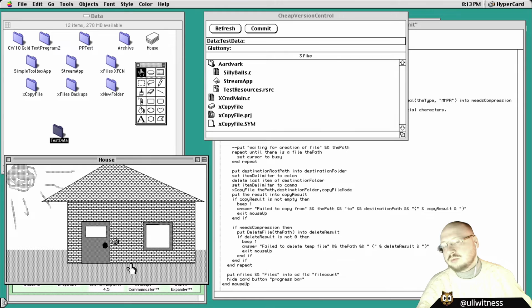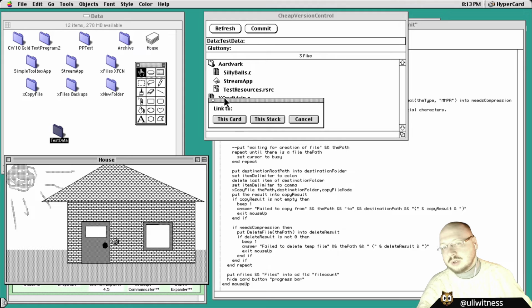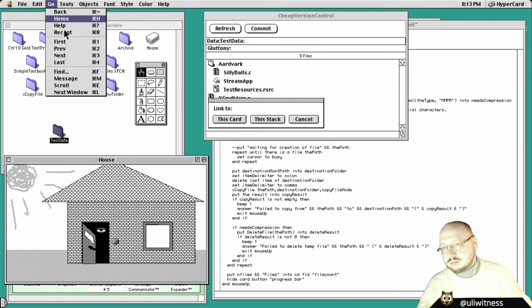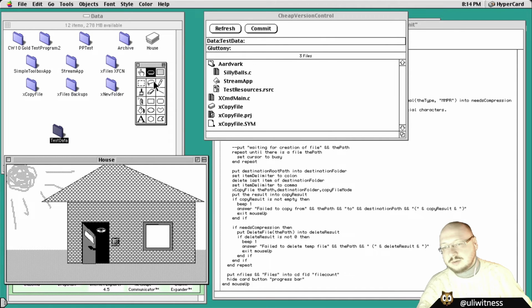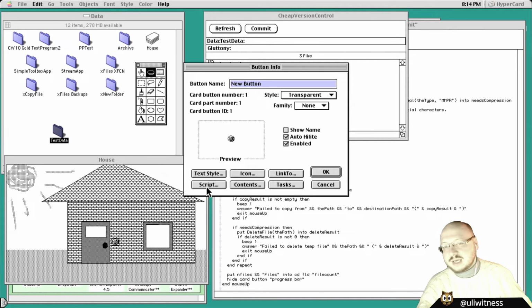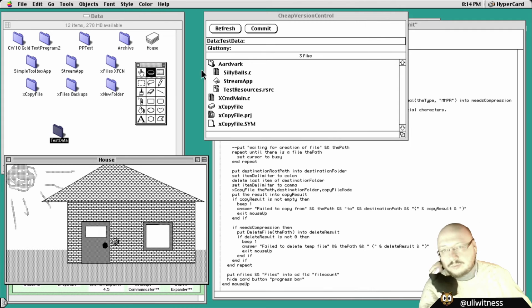So now when you go here, one more thing I did was I used link to kind of say I went to that card, like using the go menu item or arrow keys, just brought up that card, and then I can click this card, and then it would go back and it wrote the code for me. I did the same with tasks for a sound, and the script it wrote was play boing, go to card, open door. And so now I can ring the doorbell and it opens.